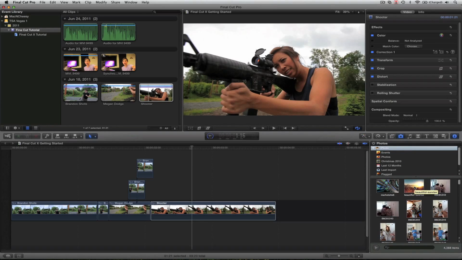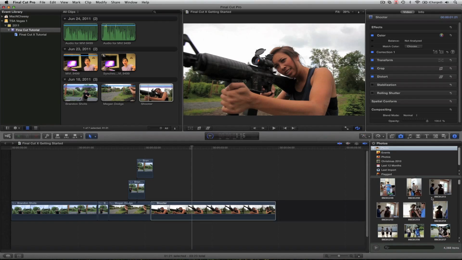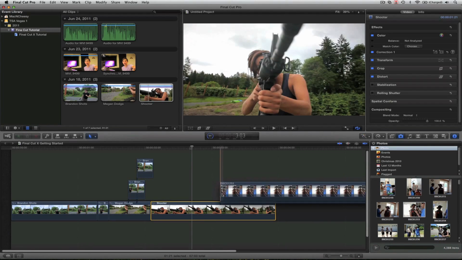Just so I show you how to import photos, it's very easy. You just drag and drop. It really is that easy. So drag and drop.